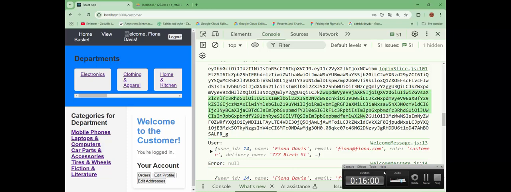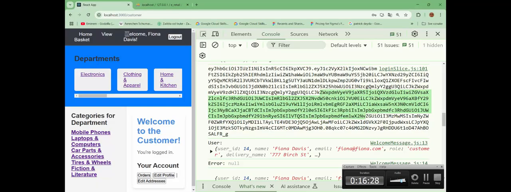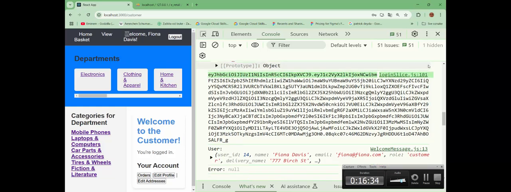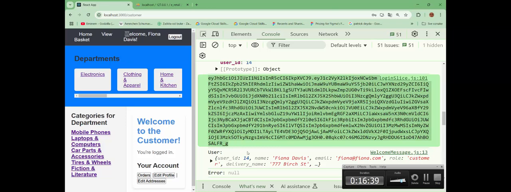Oh, pardon. This is login slice 101. It is token. 101 here. Console log action payload token. It is the encrypted token. This is only the encrypted token. You see that here is login slice 101, and we see the complete encrypted token.